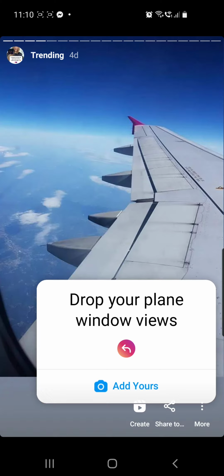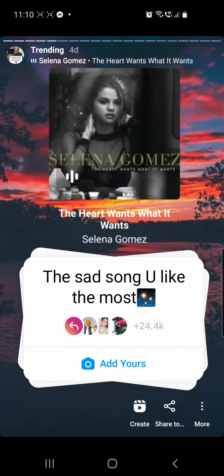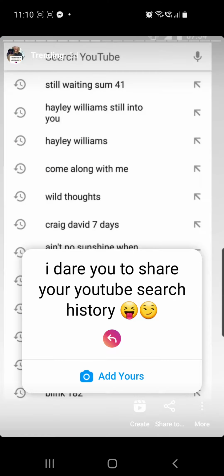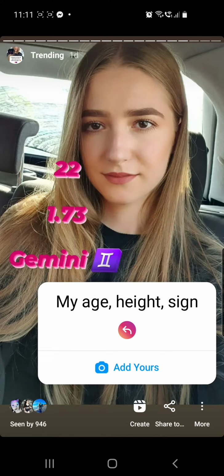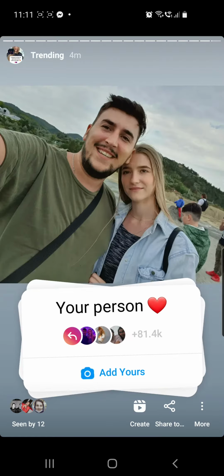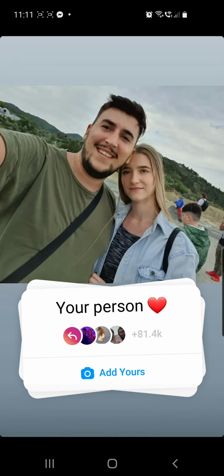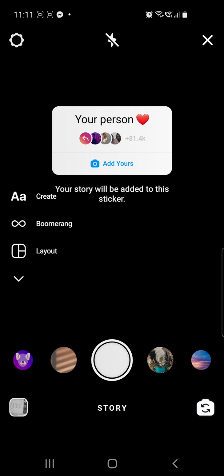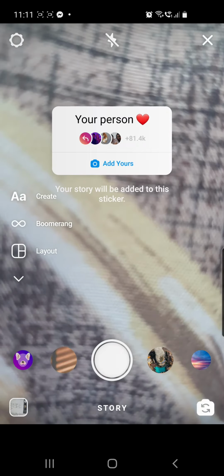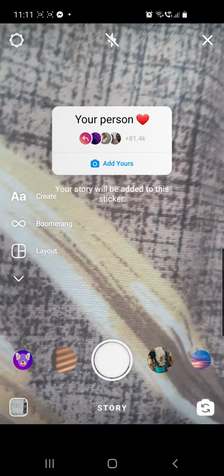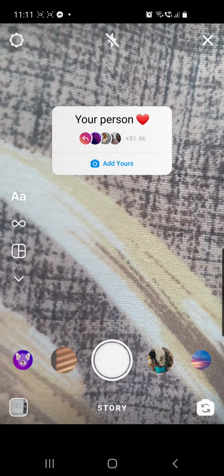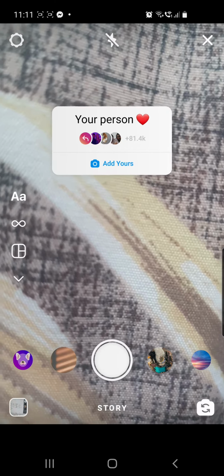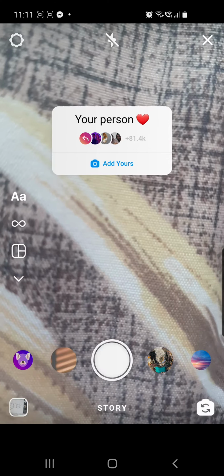So you have to click until you find the desired sticker. There we have it, your person. Click on the add yours button, and if you are not able to click on this button, then you can go ahead and check the first pinned comment where I already put a link to a video which shows you what to do if you are not able to click on the add yours button.